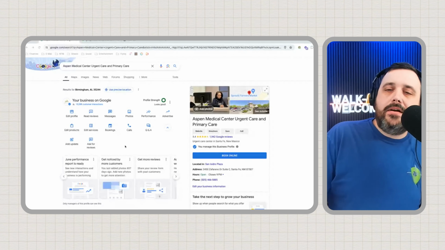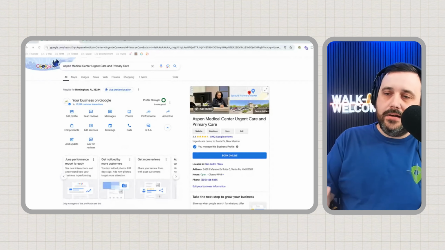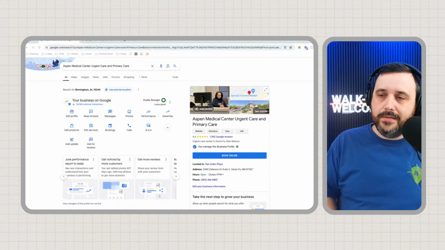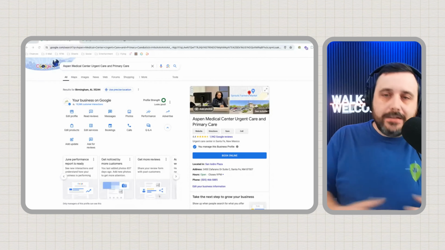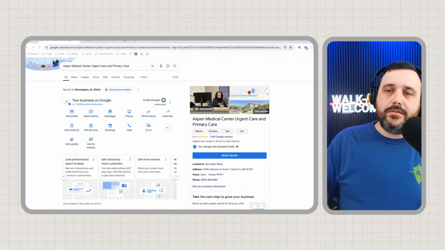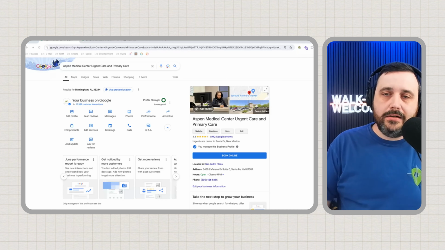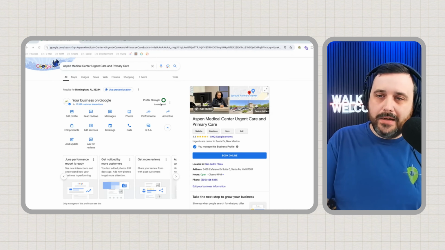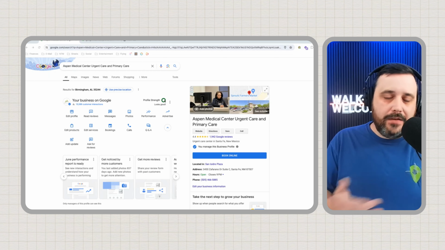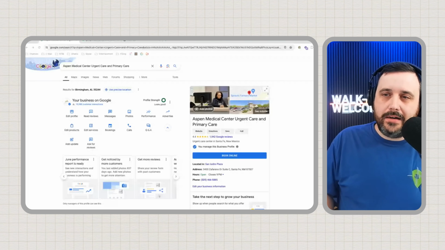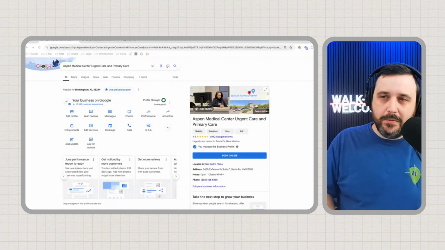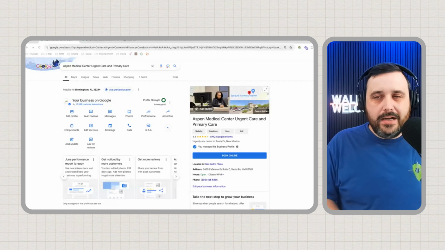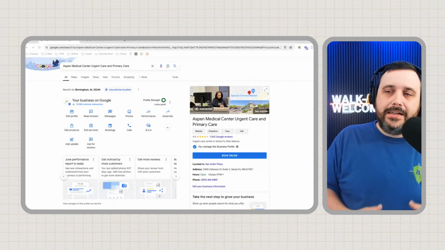So what we have here is one of our clients, Aspen Medical Center out of the Santa Fe, New Mexico area. This is a well-optimized profile. First off, if you're curious how close your profile is to being optimized, look at your little profile strength circle icon. If it's 100% filled with green, you're in really good shape. If it's not, it'll be a different color, not all the way filled.